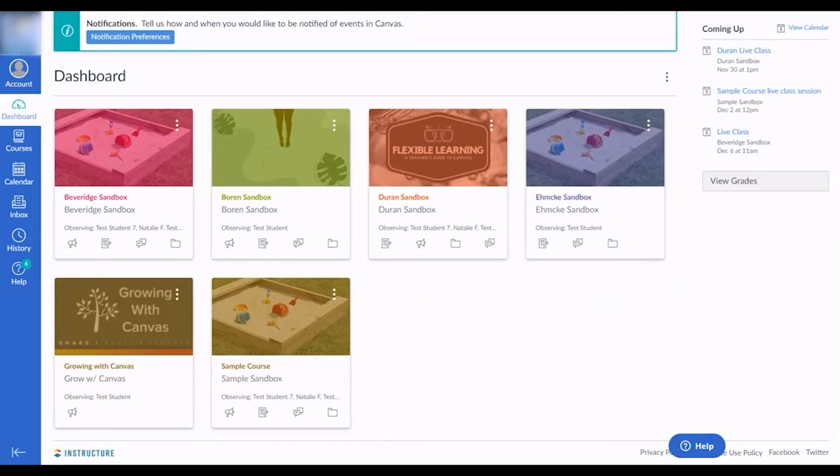Changing the color of a course changes both its overlay color and the text color of the course name. We recommend color coding your courses so that one color corresponds with each student. You can also add a nickname for the course, and only you will see this.